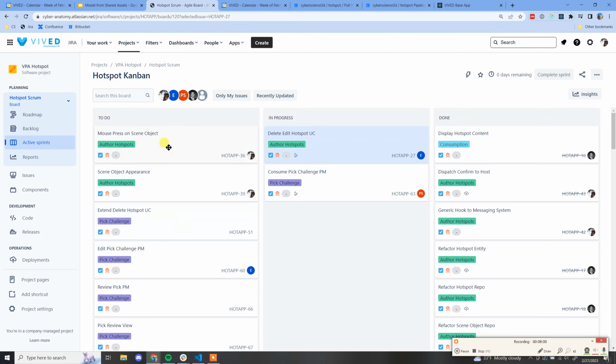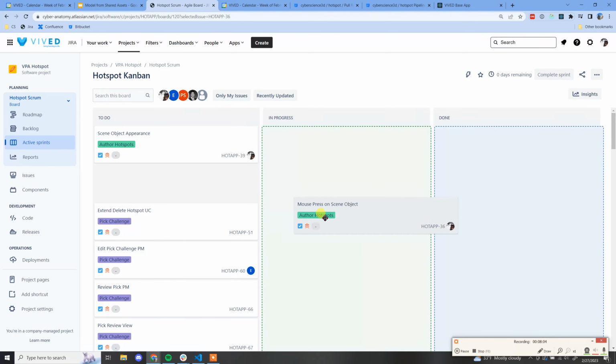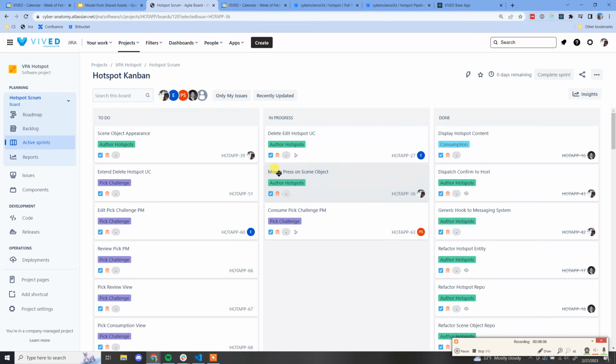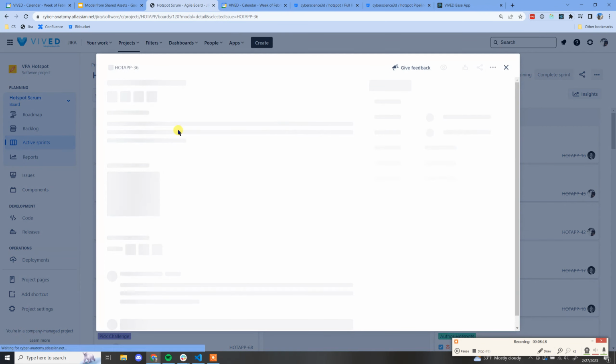And what we're going to do is this mouse press on a scene object. So you can see right away we got the word mouse in there. Indicator, this is a controller. We're dealing with a mouse press. We're probably going to write the same thing with a touch press at some point. But right now we're talking about mouse press on a scene object.